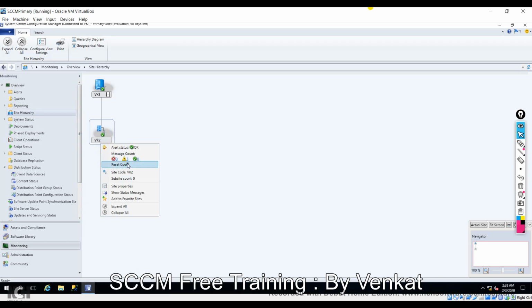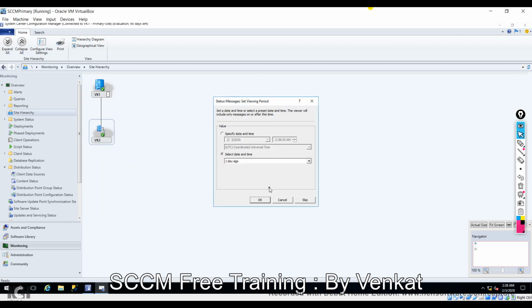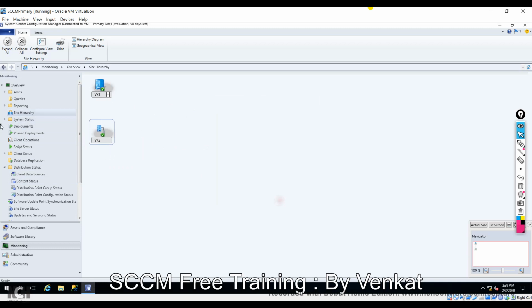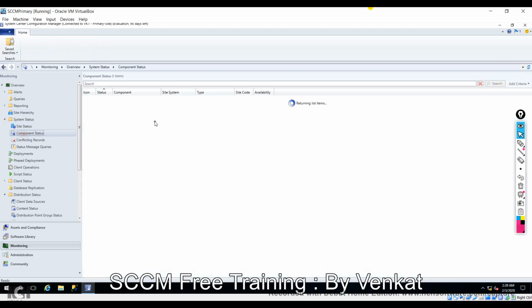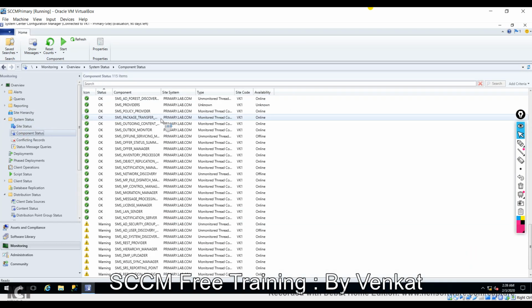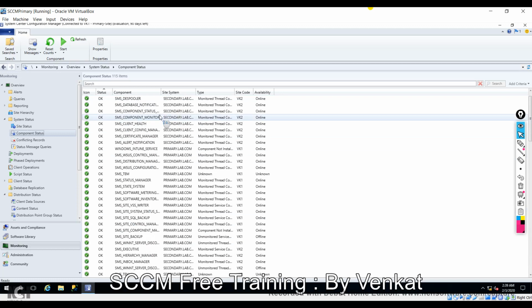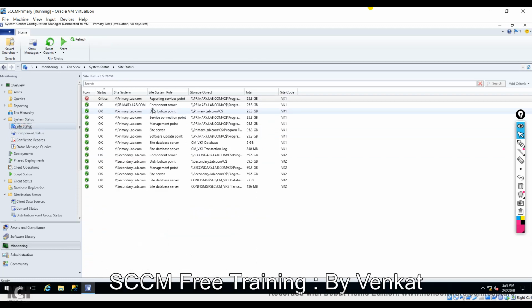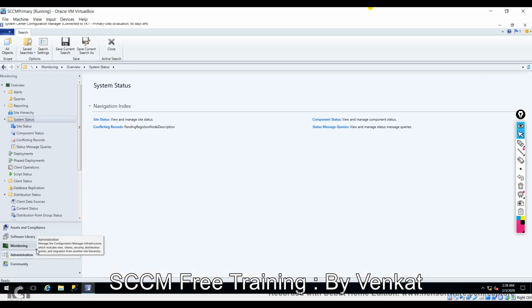If you want to see anything, just click here, directly it will give you the information. This is again simple component status that you can check from here also under system status. You just expand this one, then you can see component status here also. Or site status, reporting services, primary lab. Okay, all good.